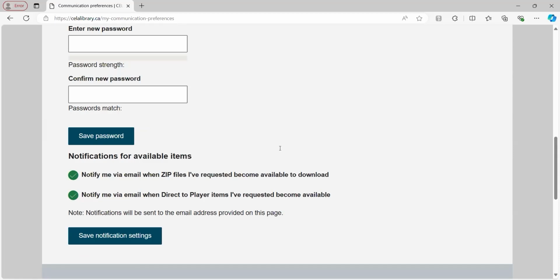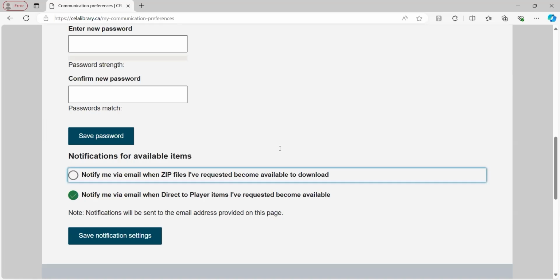Notify me via email when zip files I've requested become available to download. Checkbox checked. So this is already checked. It asks you if you want to be notified, rather than wondering when the titles you've requested as zip files are available. You can check this checkbox by pressing spacebar, or uncheck it. It's a toggle. Checkbox not checked. Now it's not checked, and I will press spacebar. Checked. Now it's checked. And this is only for the zip files, not for any other type of formats.